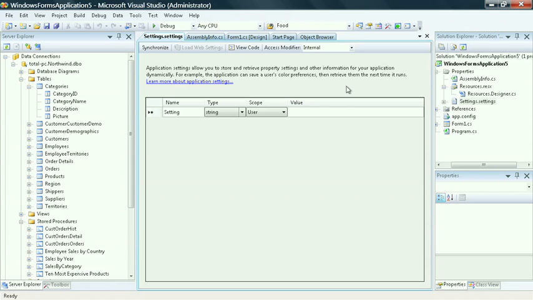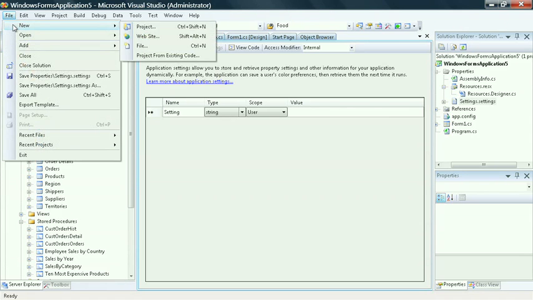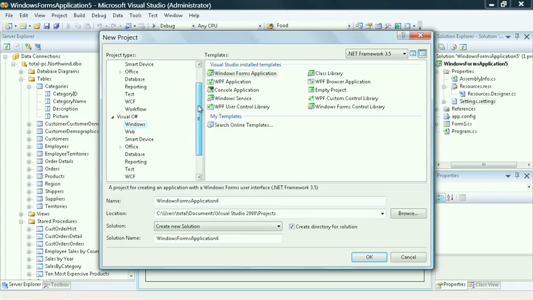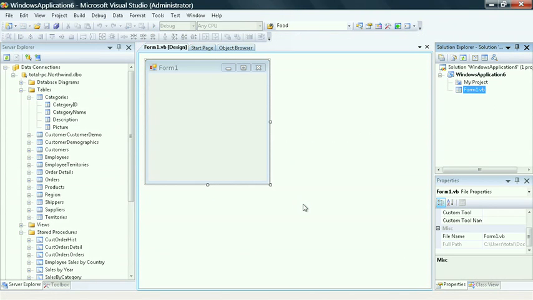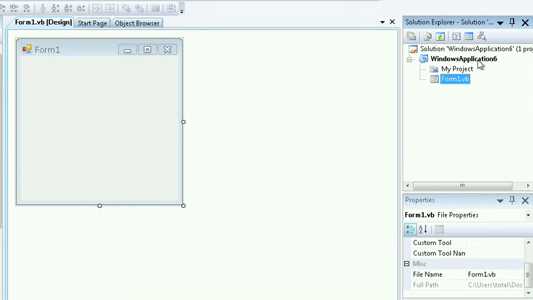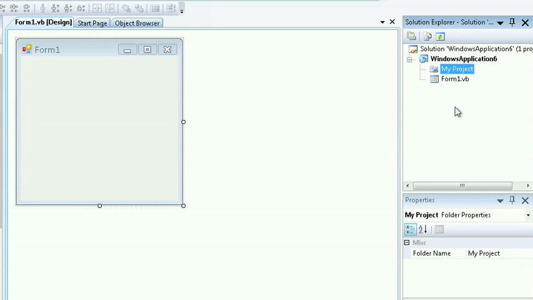Now let's take a look at a VB version of a Windows Form application. Select File, New, Project, and choose the language as VB, and select Windows Forms application. Choose not to save your changes. You can see that there's a little bit of difference here. The Solution Explorer has been simplified a little bit. You'll also see something called My Project.